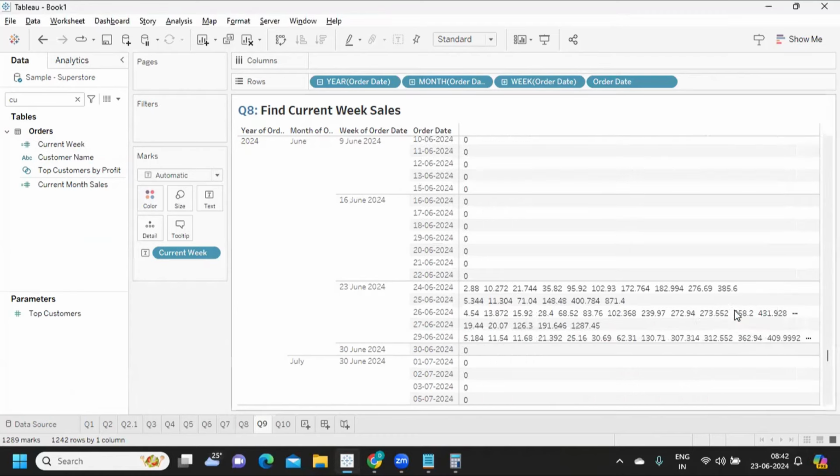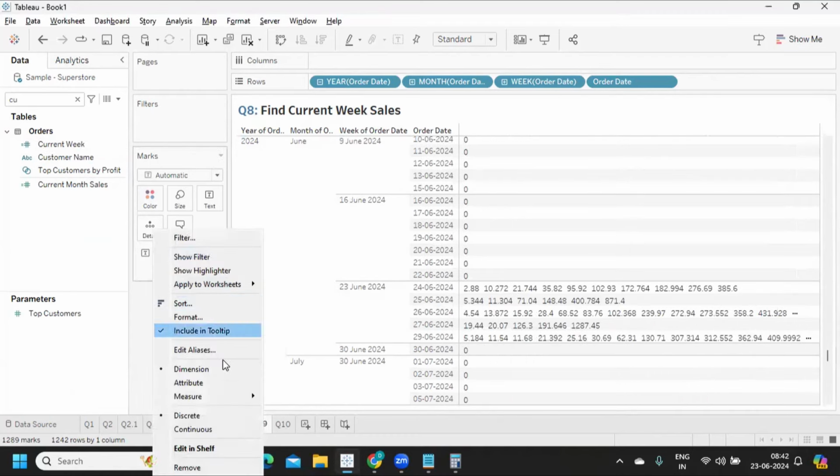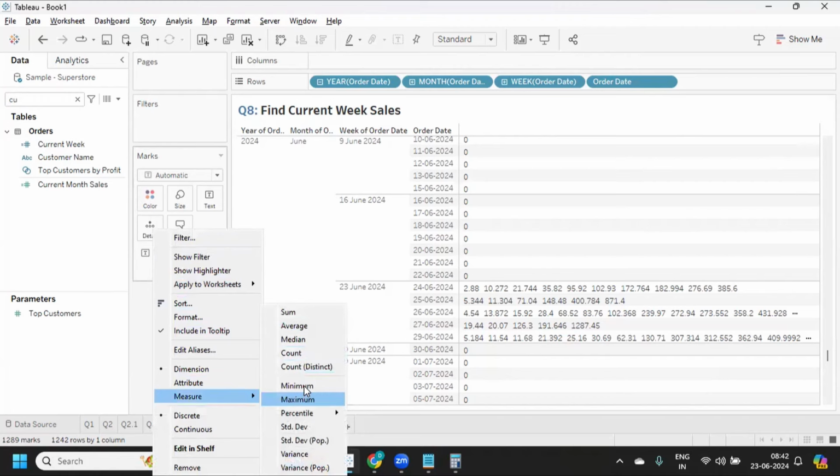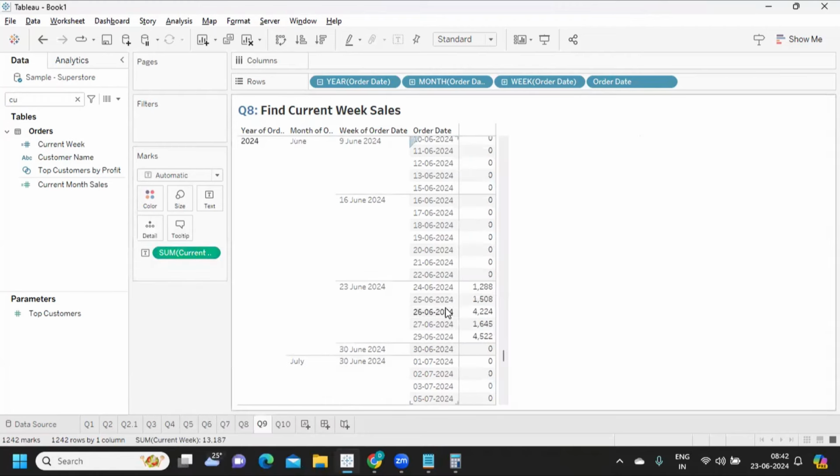Apply. Okay, that's it. Just convert that into measure and sum. You got your current week sales. That's it. So you can put the view at a week level. If at all you want to display only this, you can put it however you want. You can do that.